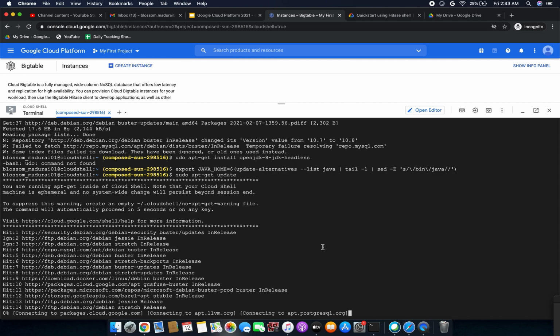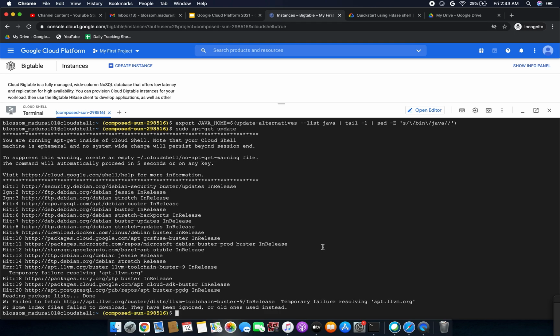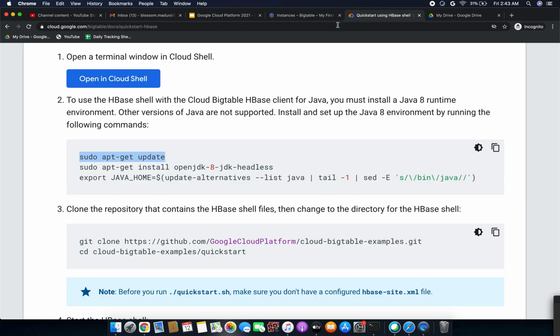So connecting to the package now. Reading the package list. Okay, done. Now I am going to copy the second command. They have been ignored, hold on, used instead. Okay, fine. Now I am going to copy the sudo apt-get install open jdk.